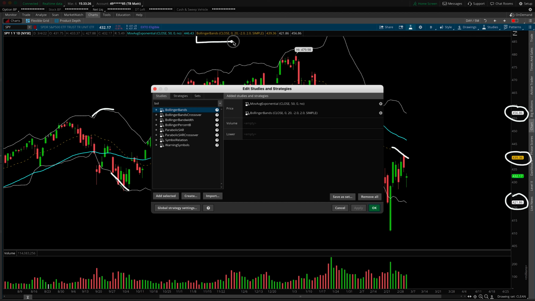In the top little title section, you can see that we're going based on the close. We're looking at the 20 simple period moving average as the midpoint, and we have -2 as the first deviation and +2 as the second deviation.